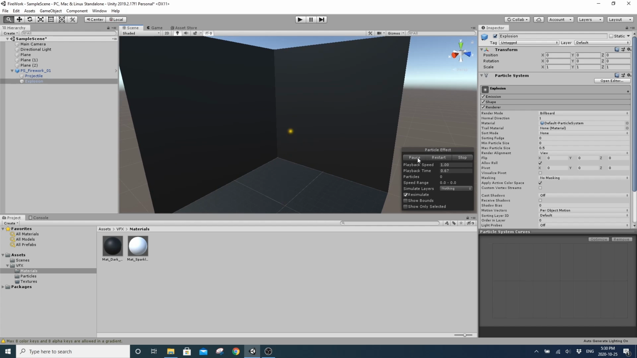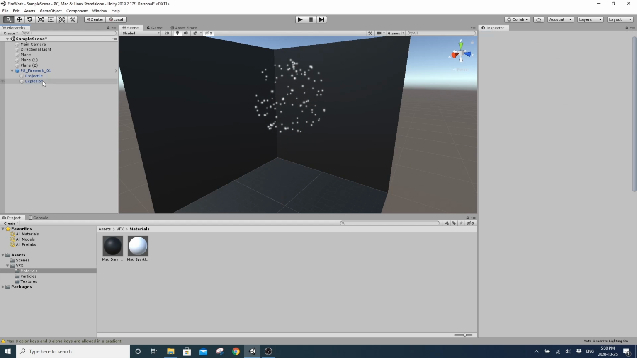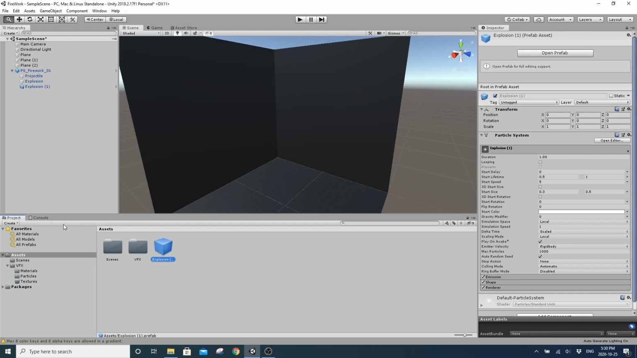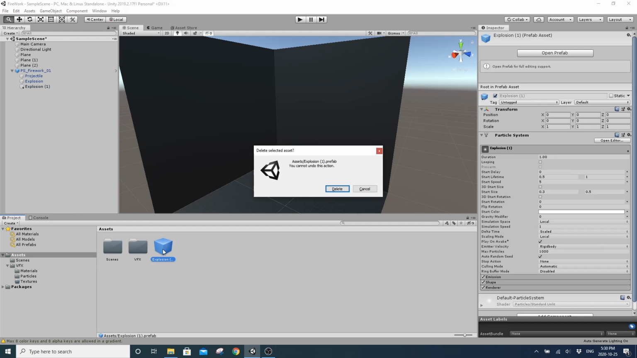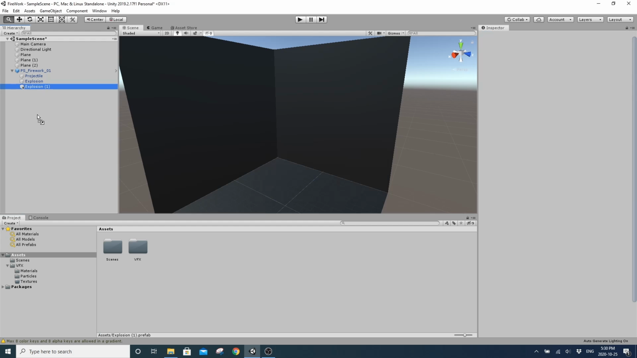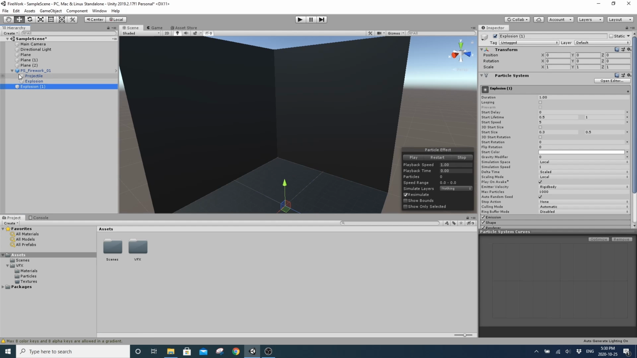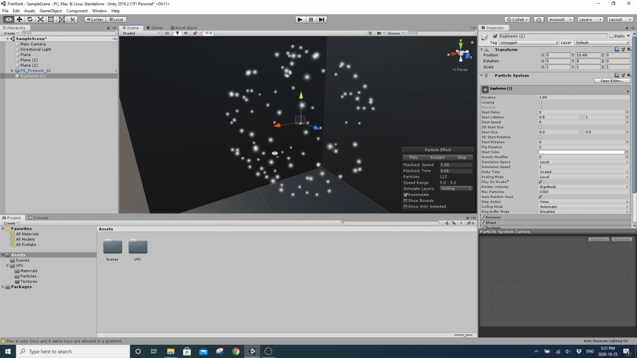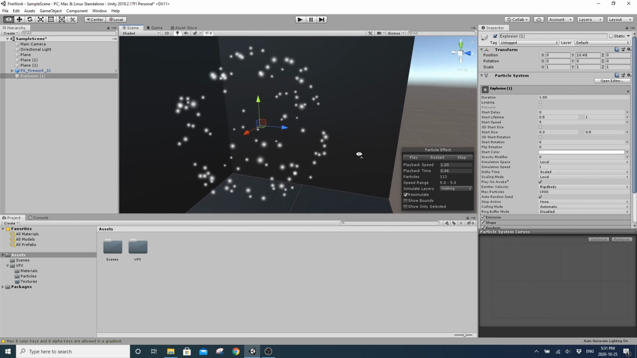Does it have to do with sub emitters? It could be. You know what? I'll just duplicate my explosion and drag it out there. So now I have a duplicate of the explosion that is no longer part of the prefab over there. And yeah, I guess sub emitters can't be paused or something. So I'm just gonna click restart and pause it here.